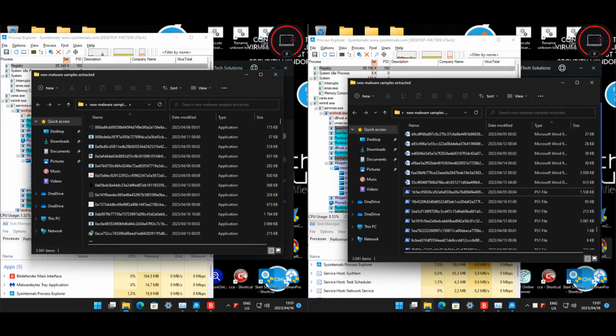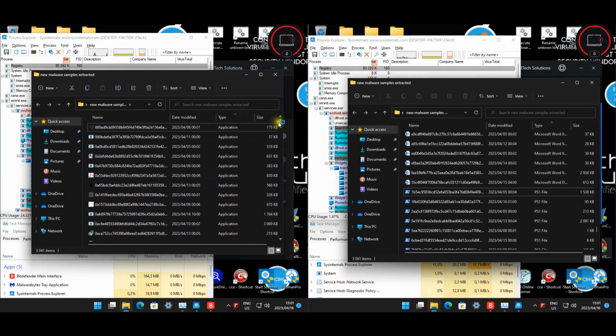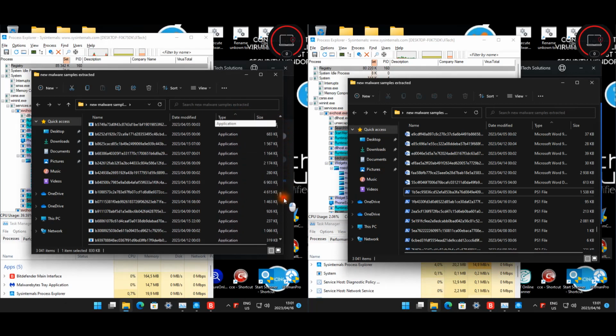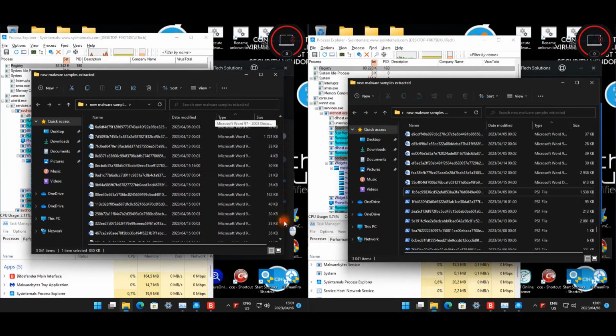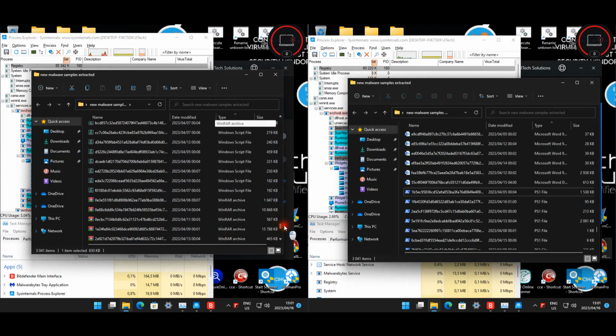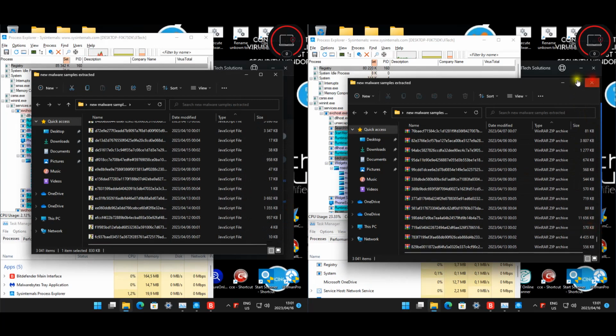Okay, now we will have a look at our sample count. So we've got 3041 samples for today. As you can see, ranging from applications, but all variants and types of applications. We've got Office documents, shortcuts, fileless malware, zips, you name it. So we've got them all in here.